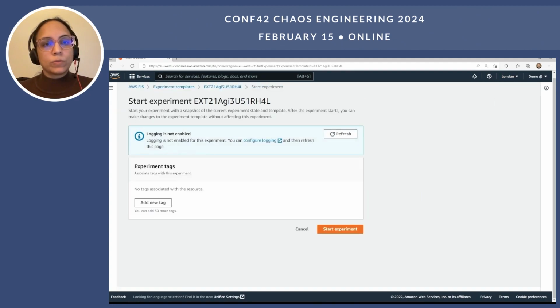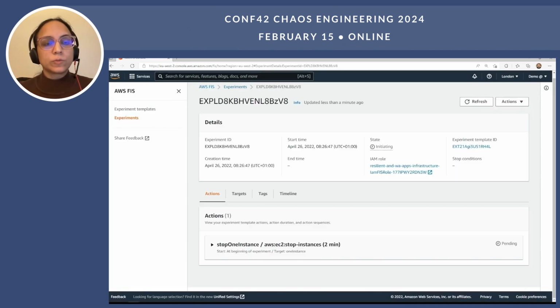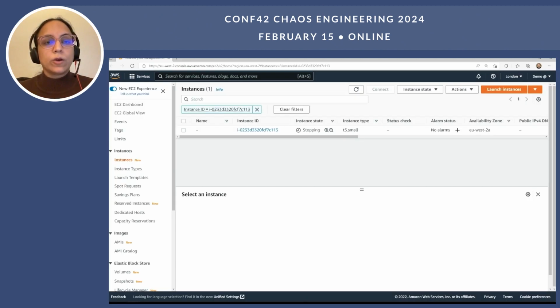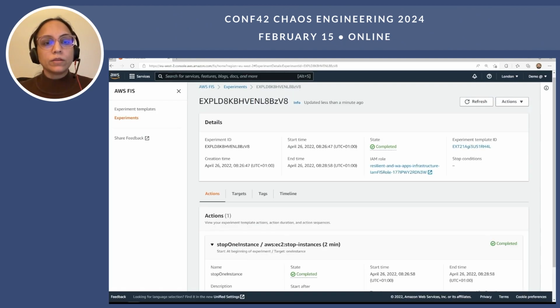Next, we'll go and start this experiment. We again have to confirm that we need to start the experiment. And if you see, the state is initiating right now. It's running. The experiment is running now. Now if you go back to the website, the EC2 instance is stopping right now, and it has been stopped. If you go to the website now, you won't be able to access it, and the experiment has been completed.